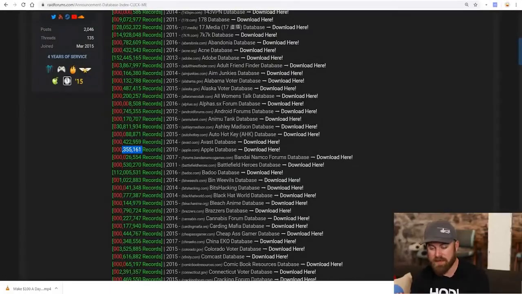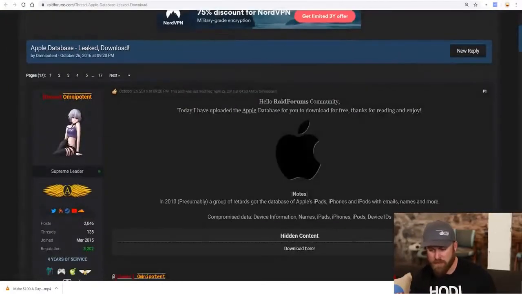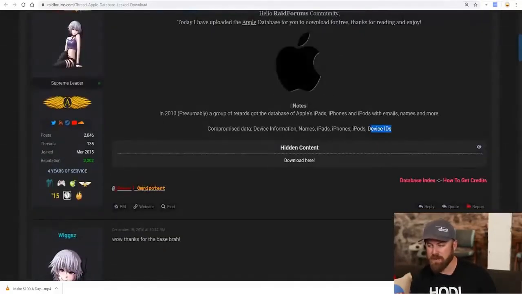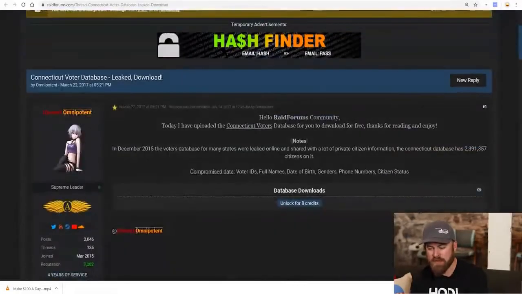And if you select this, let's look at this. You could just click download, and I think it costs a few bucks to download it, but you will get the device information, the names, the iPads, the iPhones, the iPods, the device IDs of different people's devices. You can download the entire Connecticut voter database that was hacked back in 2015 with 2 million records in it. Again, you click download here, and the data that it contains is voter IDs, full names, date of birth, genders, phone numbers, and citizen status.